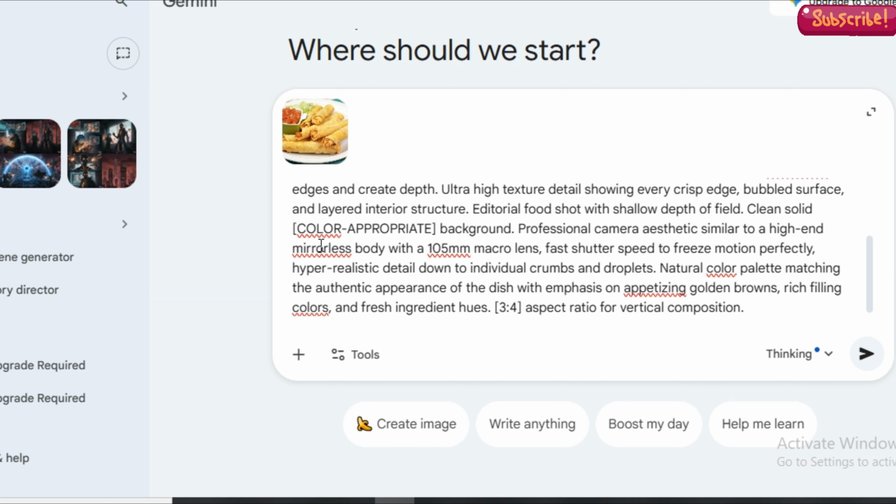Now, inside this prompt, there are only two things you really need to customize. The first one is the background color. By default, the prompt tells Gemini to choose the most appropriate or relevant background color based on your food product, which usually works very well. But if you want, you can manually set a color like black, white, red, yellow, green, blue, or anything that matches your brand. The second thing you can customize is the aspect ratio or image size. In this case, I'm using a 3:4 ratio, which works great for social media posts, but you can easily change this depending on where you plan to post the image.